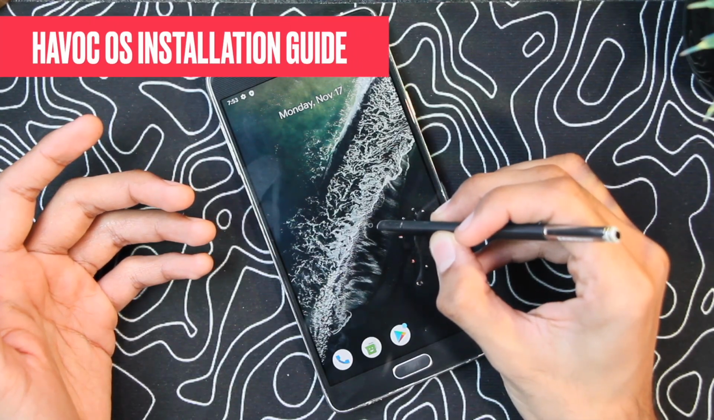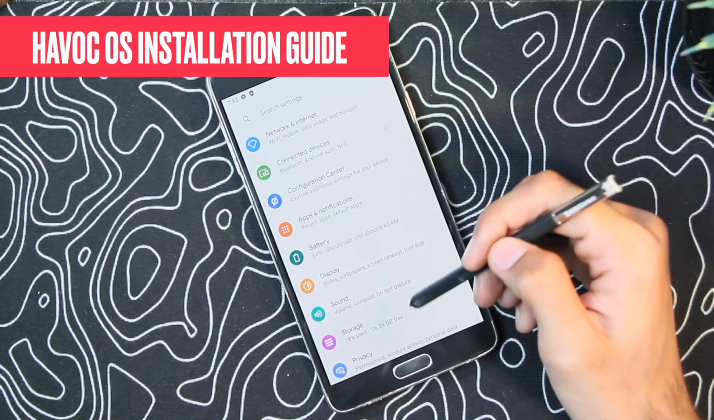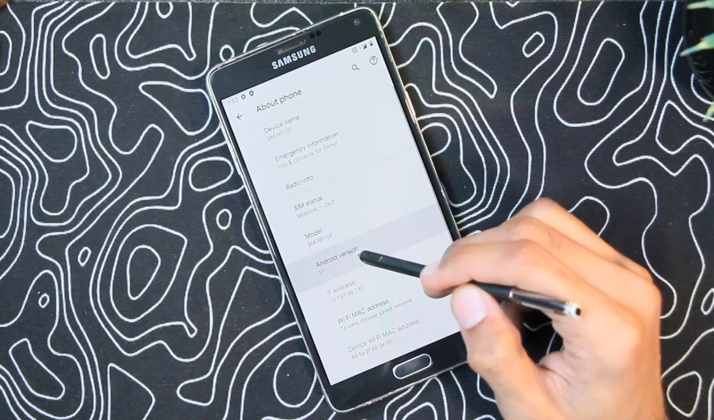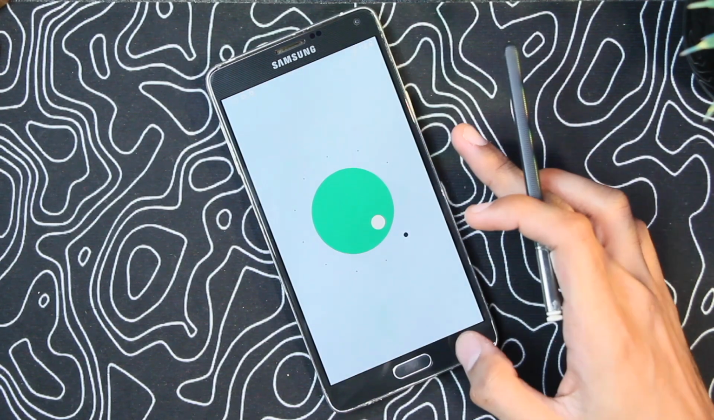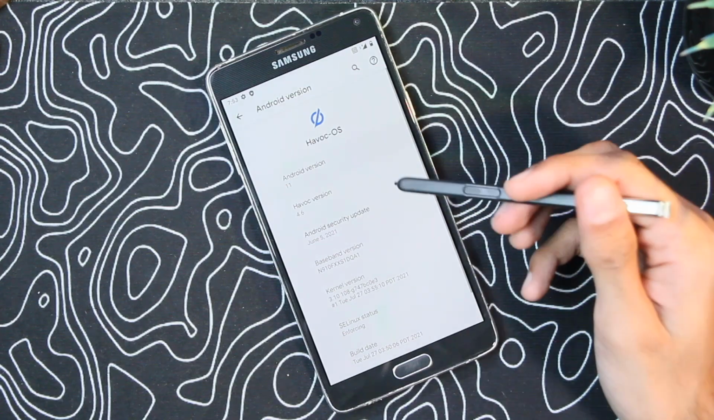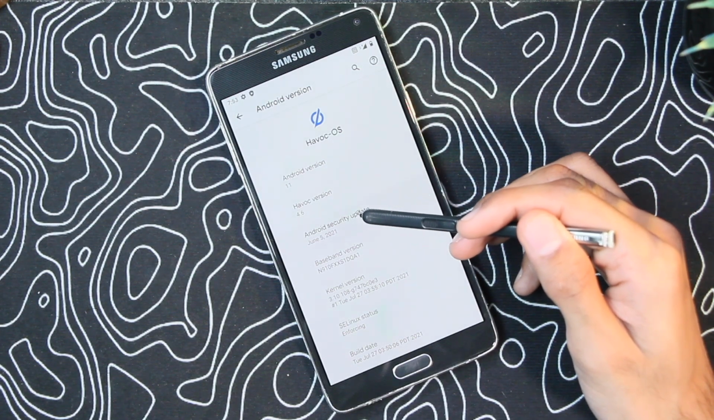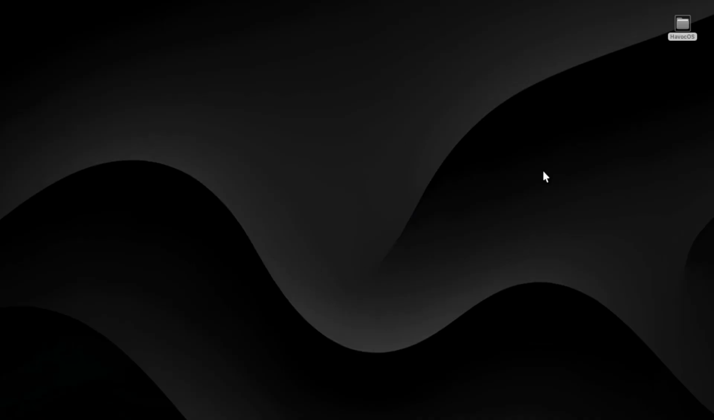In this video, I'll be showing you how to install HavocOS version 4.6, or Android version 11.0, on your Android devices using TWRP recovery. In this video, I'll be using my Note 4. If you have any other device, it will work as long as HavocOS version 4.6 is supported for your device. So let's talk about the files that you will need.